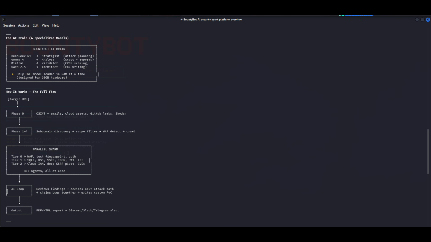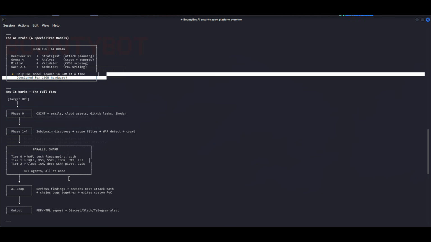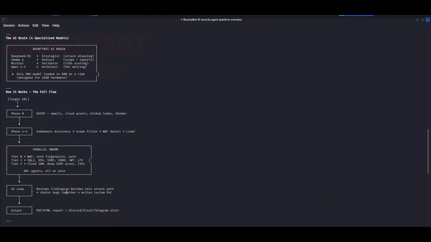Okay, after that I used the AI loop, which will review all the findings and also decide what the next step path is. Here I implemented DeepSeek. It will analyze all the review findings and figure out what I should do next for the next attack. Next, it's going to chain all the bugs.